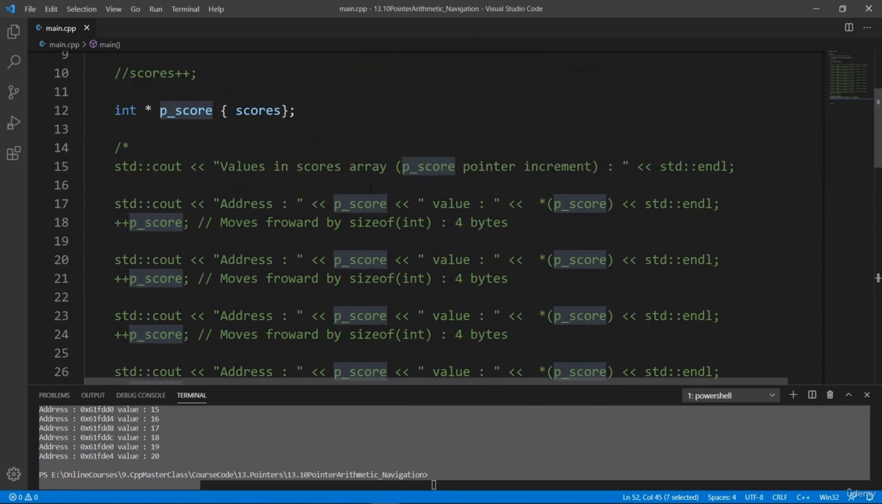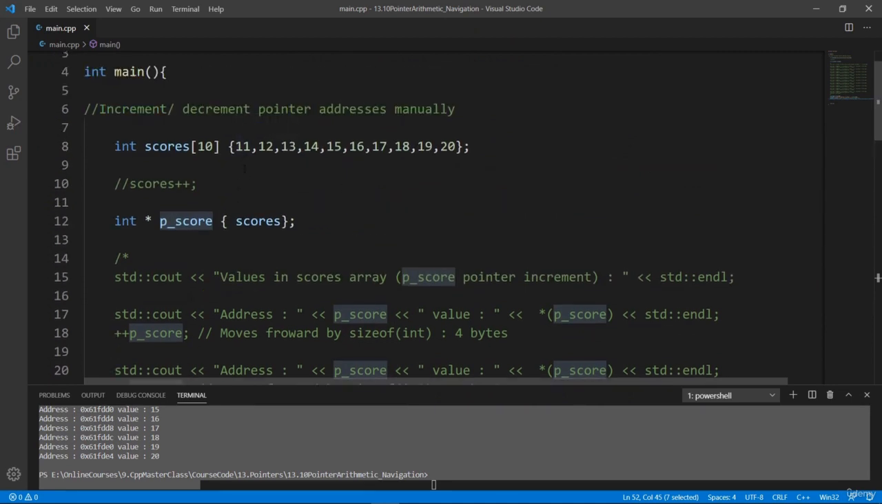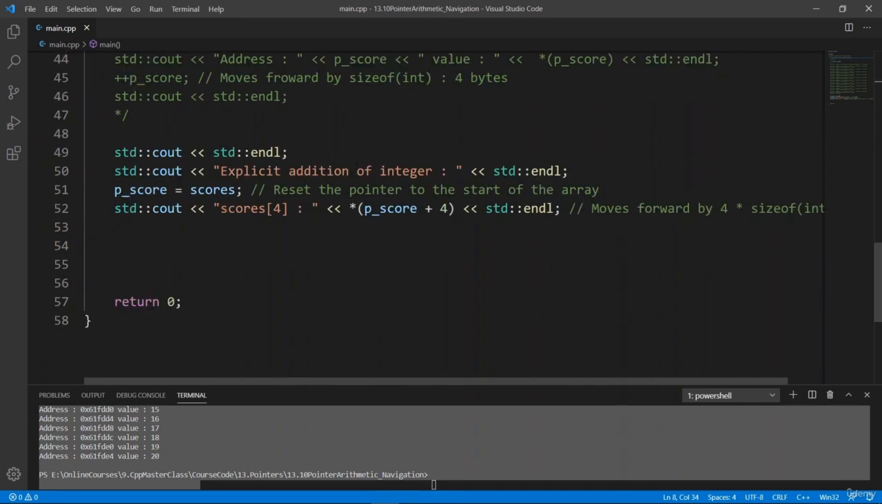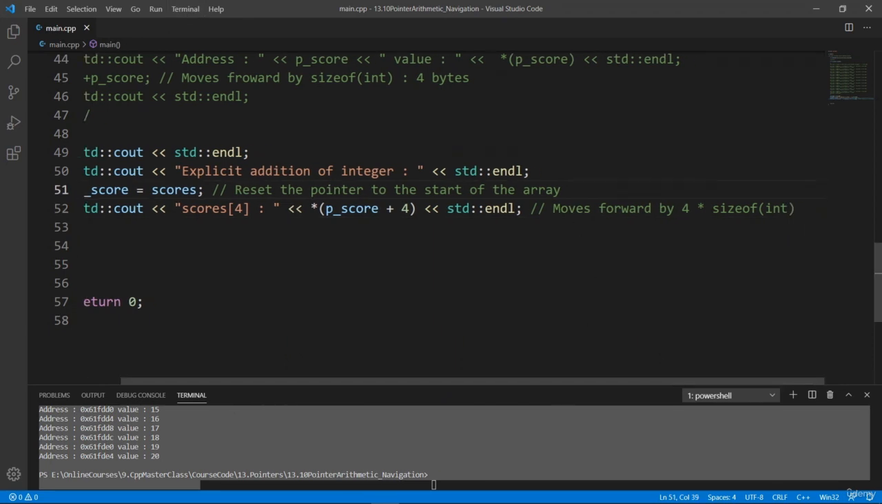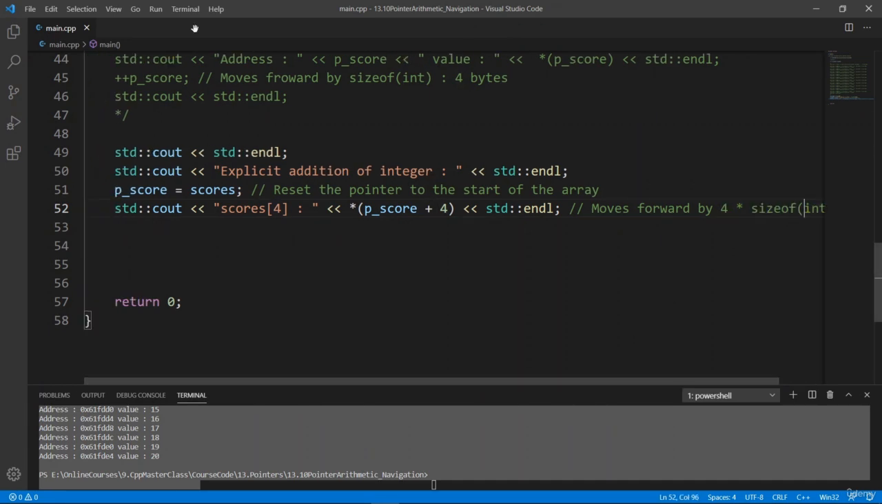Let's go up and try to figure that out. The first index is 0, so 1, 2, 3, 4. We are going to print 15 because 15 is at index 4. So after we do the incrementation here and the dereference, we should get the 15 printed out. Let's try, and before we run, notice that this is going to move us forward by 4 times the size of int. This is something you should keep in mind.